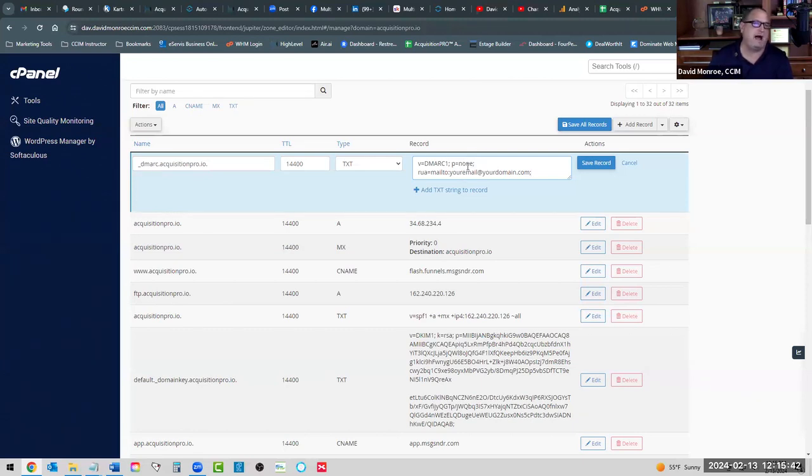Okay, and that's just the policy. What are Yahoo and Google going to do with it when they receive it? And then the RUA is who's going to receive the record from Google or Yahoo, or from all the different servers, on whether your DKIM, your SPF, and your DMARC passed or not. So your email address goes in here.